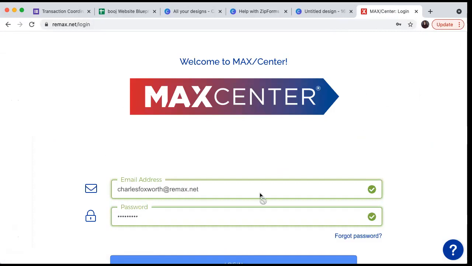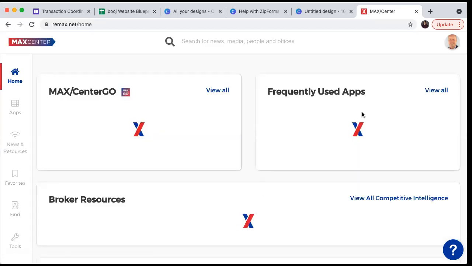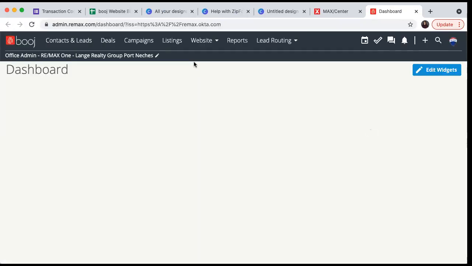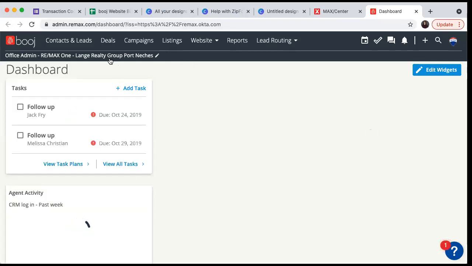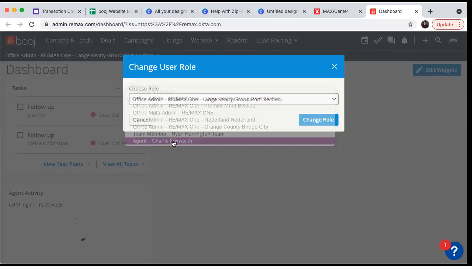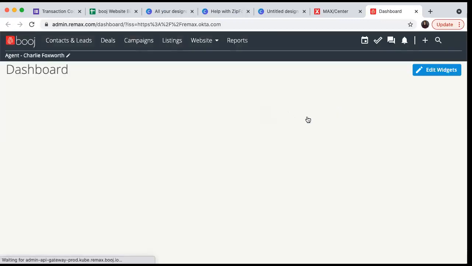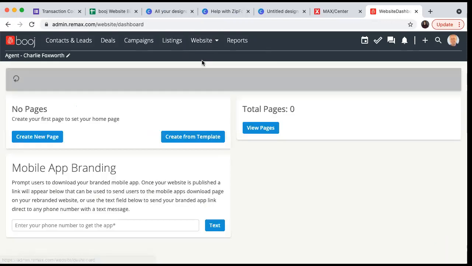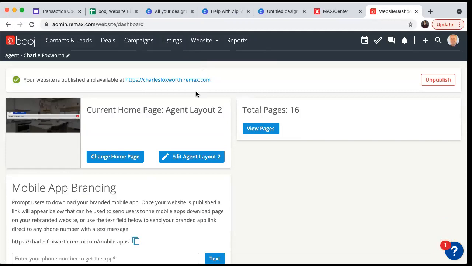So, I'm in Boost. Okay, so then we'll go to website and then website settings. We'll go to dashboard. Okay. So from the top menu, website and then dashboard. And then what we'll do is I like to always go into edit, and you might have a different layout, but what you're looking for is this current homepage, whatever, and the little pencil, edit agent layout, whatever your layout is.